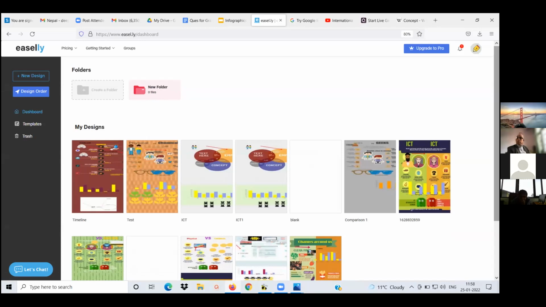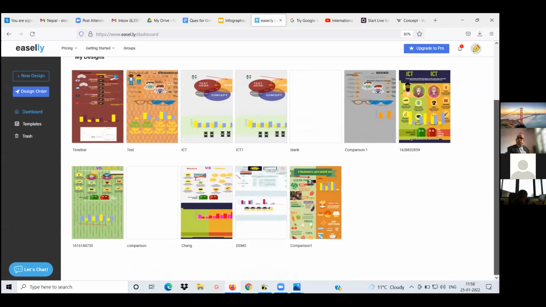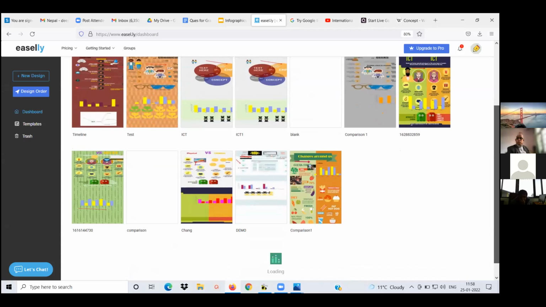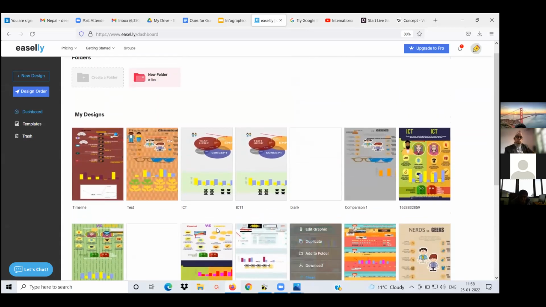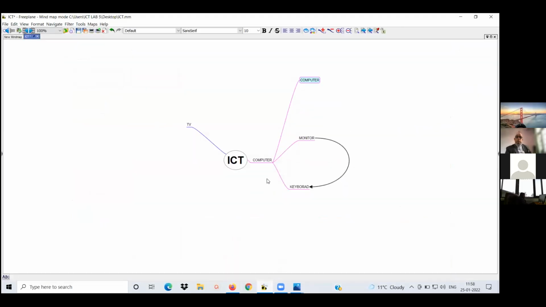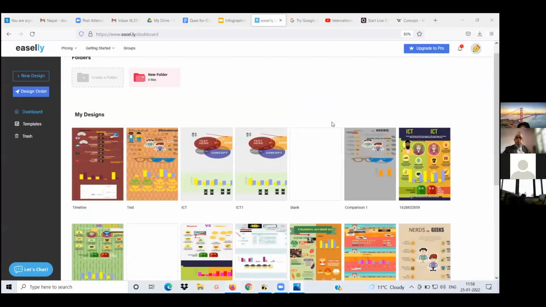So this is the whole thing about infographics, how to create infographics easily. And then I have shown you how to create a concept map or a mind map using this software's free plan. So these two things I have demonstrated to you. Now, if there are any questions we can take them. Otherwise, one thing I have left, I haven't told you about entering another language option.